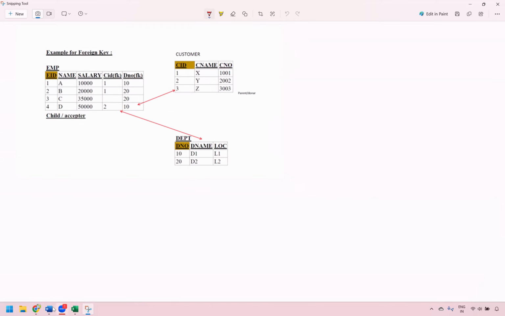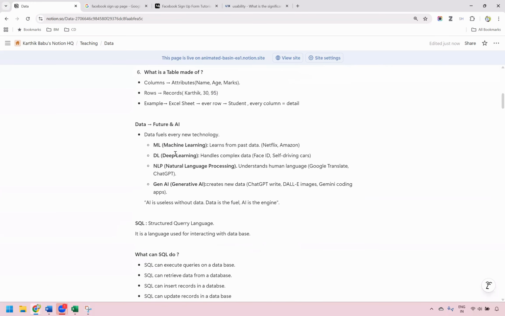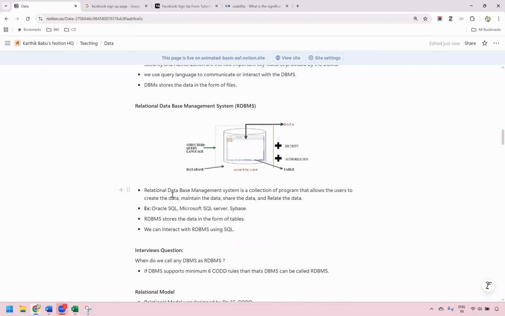RDBMS, if we can go back to the definition here quickly, I have given you one thing. What is a database? DBMS, RDBMS. An RDBMS is a software, a collection of programs that allows users to create the data, maintain the data, share the data, and what is the last thing? Relate the data. So that is what RDBMS is helping us to do.